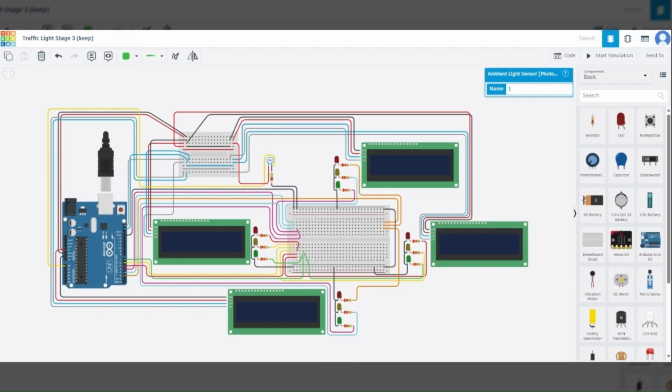Try adjusting the night mode threshold or changing the LCD messages. Can you add a buzzer that makes noise while the red lights are flashing? Or simulate street lights turning on? Share your ideas and code in the comments.